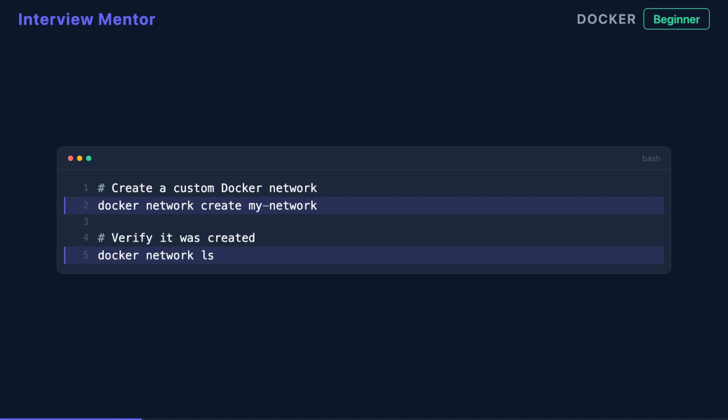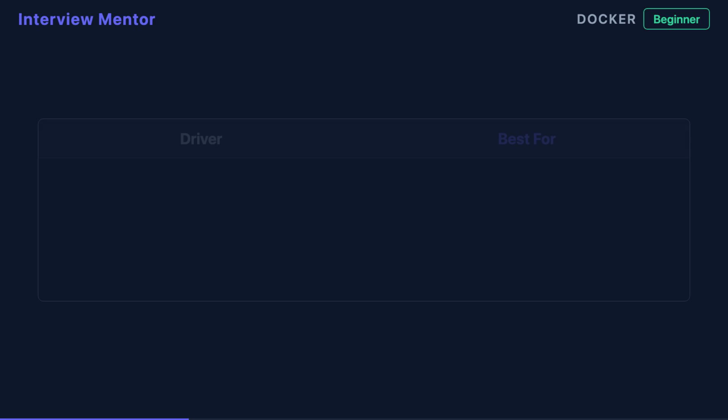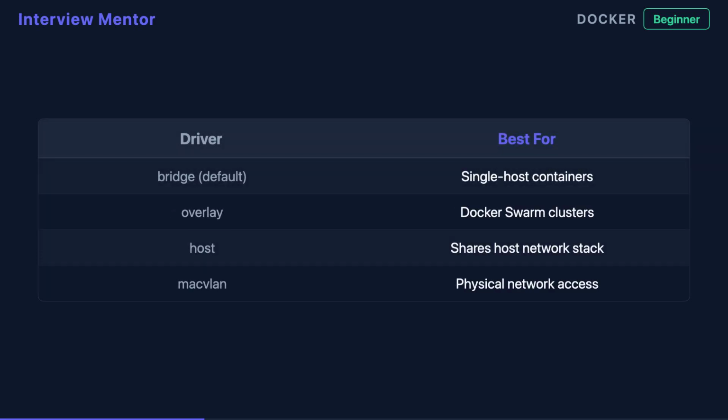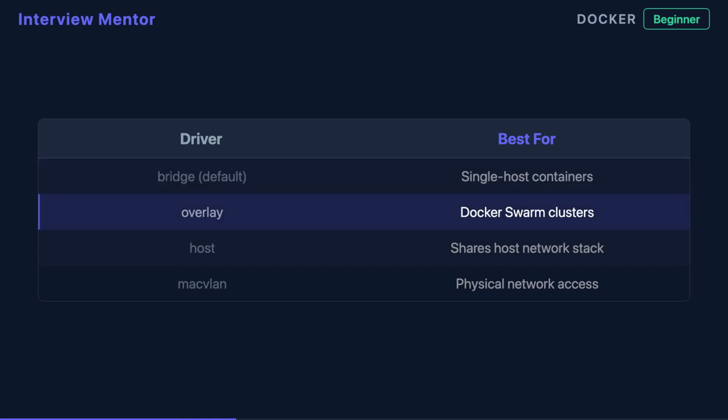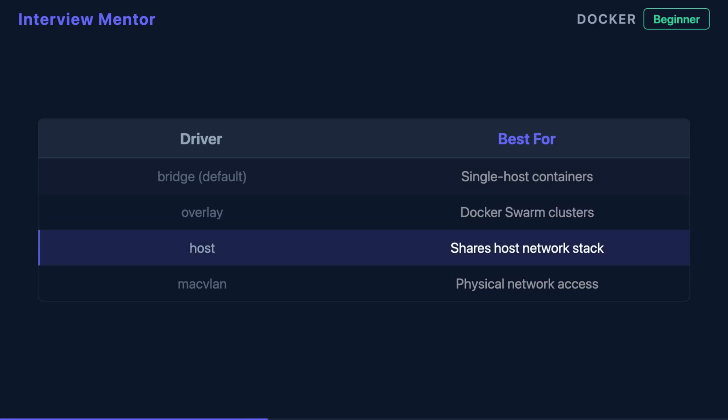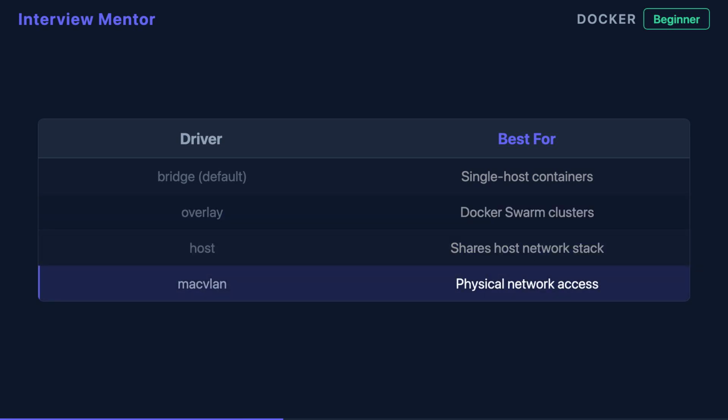Docker will spin it up and assign it a unique ID. You can list all networks with docker network ls to confirm it was created. By default, docker network create uses the bridge driver, which is perfect for single host setups. You can specify a different driver with the --driver flag. Other options include overlay for multi-host swarm clusters and macvlan for containers that need direct physical network access.